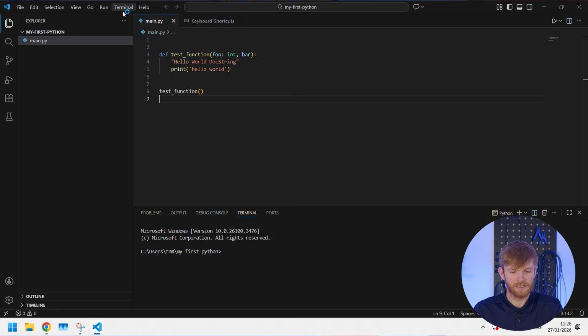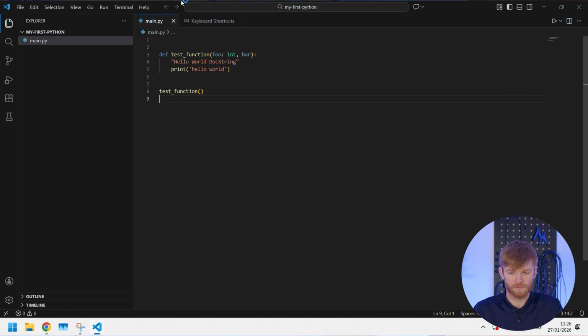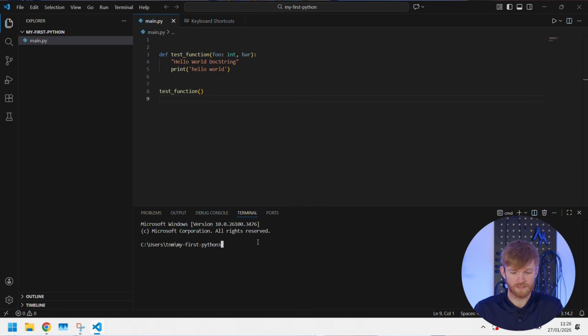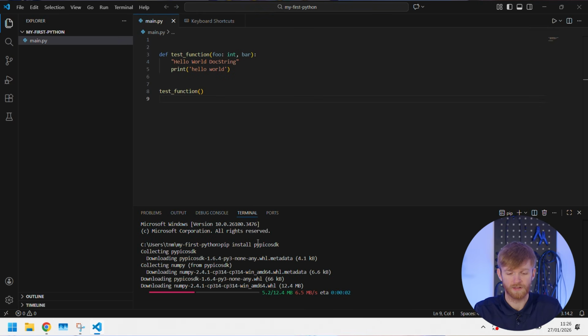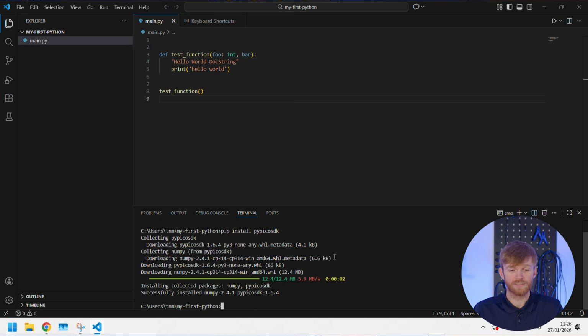What we can do is open up our terminal. We'll restart a new terminal just to make sure everything's refreshed. And then what we need to do is pip install PiPico SDK. That will install the Python package that will talk to our drivers. It will also install NumPy, which allows us to talk directly to the C drivers with extended data frames and data arrays. So that's all installed.